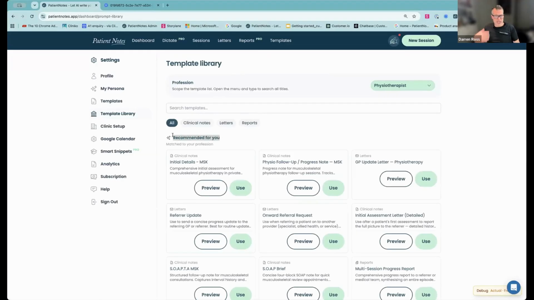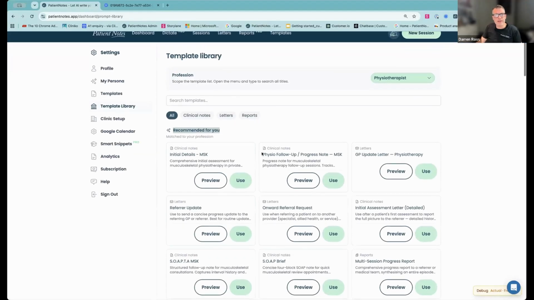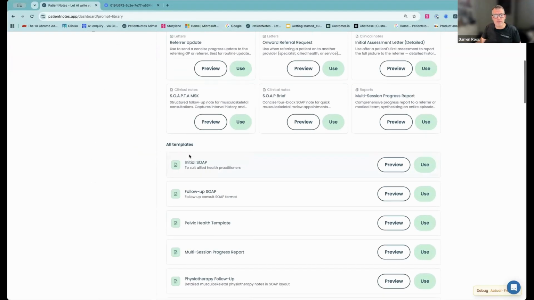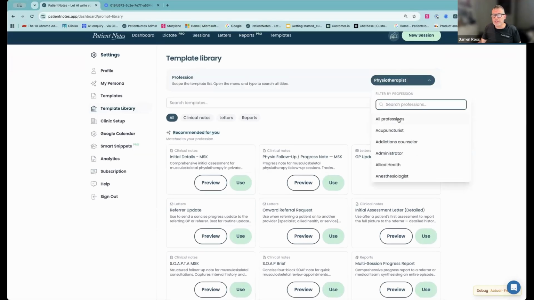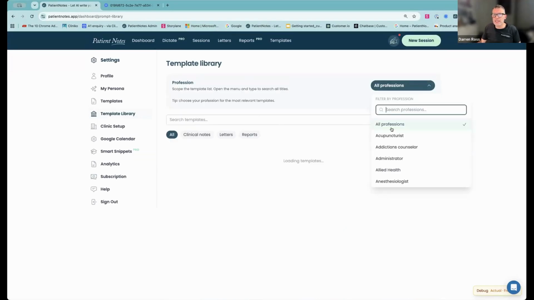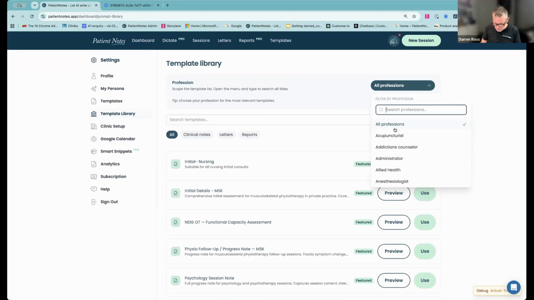The library, if you go into here, you'll see some recommended prompts, and this is where I'm asking you to put in the chat about some templates you would like. This is a new feature versus the all templates. When you're in there, choose your different profession, and you'll see that some will come up just for you, some will come up for your profession, and work through there.